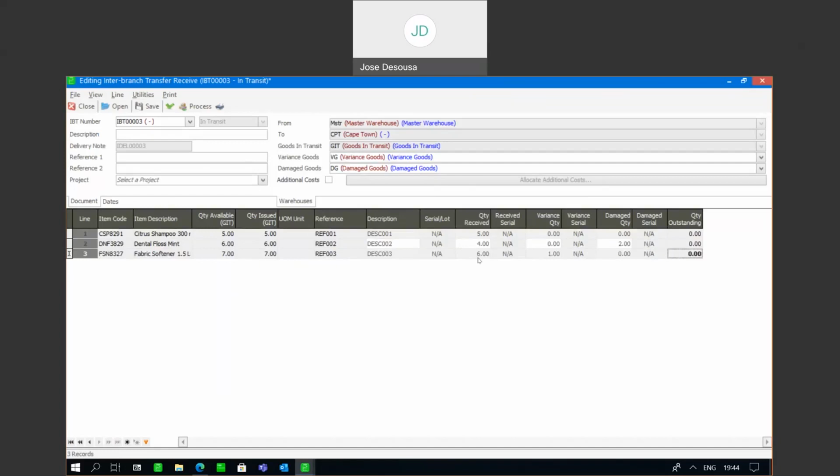So what we have now is a scenario where on the first line, 5 were dispatched, 5 were received, no quantities outstanding. On line number 2, there was 6 dispatched. We received 4 and 2 were damaged. On the third line, we've got 7 that were dispatched, 6 were received, and 1 was unaccounted for.